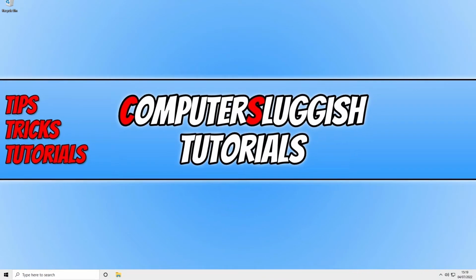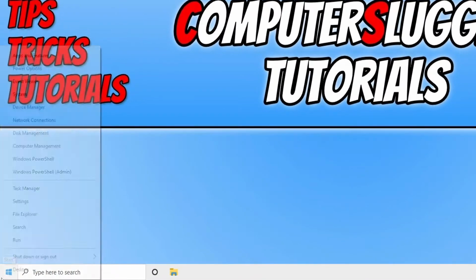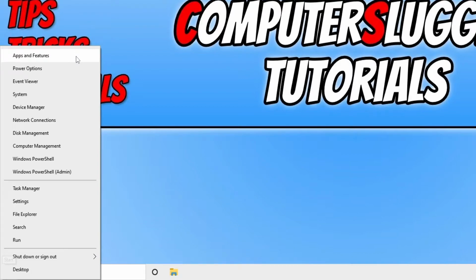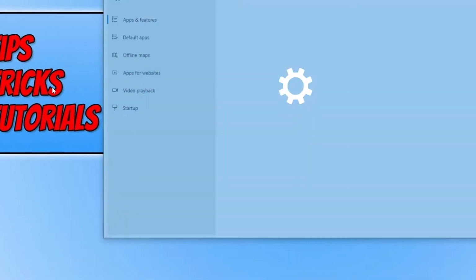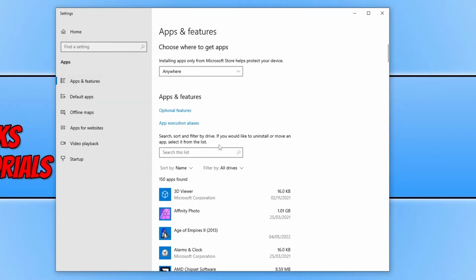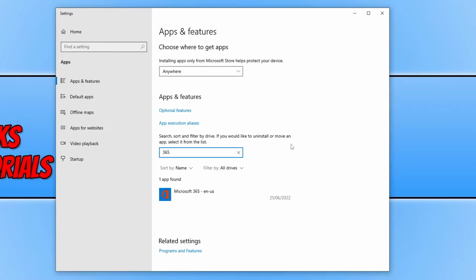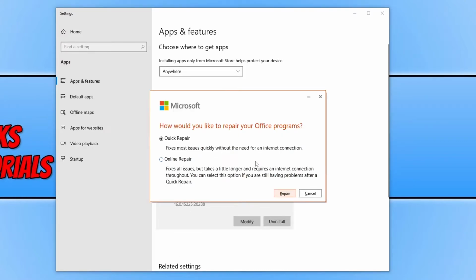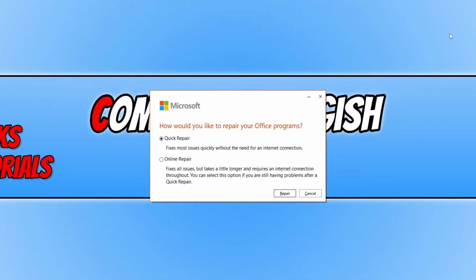So the first thing that you need to do is right click on the start menu icon. You then need to select apps and features. You then need to click into this box here that says search this list, and you then need to type in 365. You will then see Microsoft 365. You need to select this option, and you then need to go modify. And you will then have a window that looks like this.